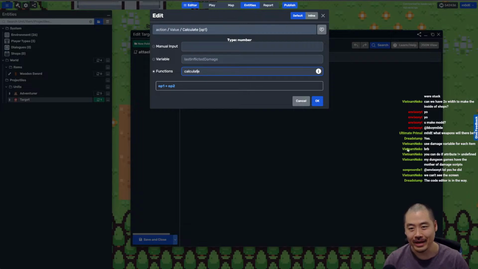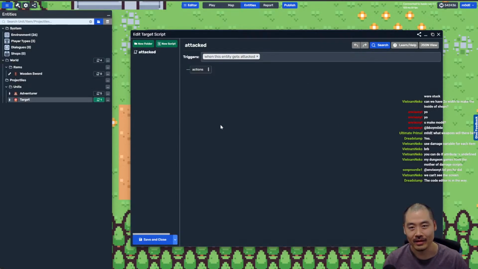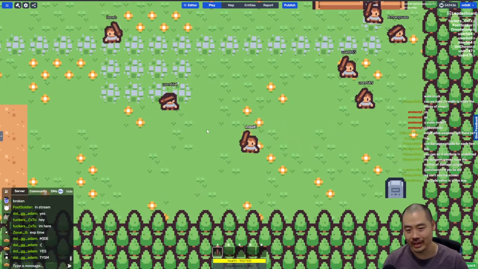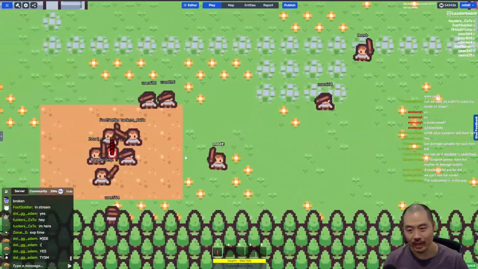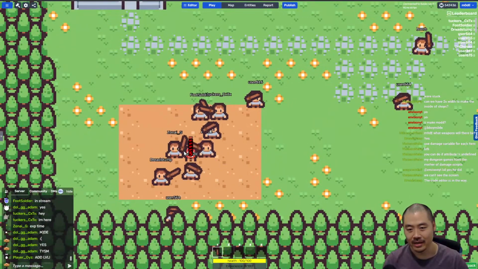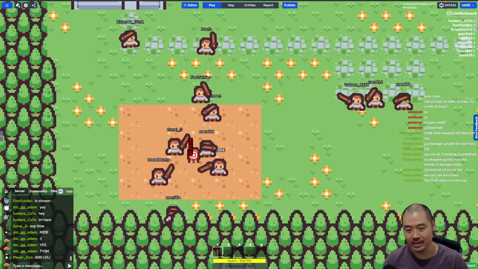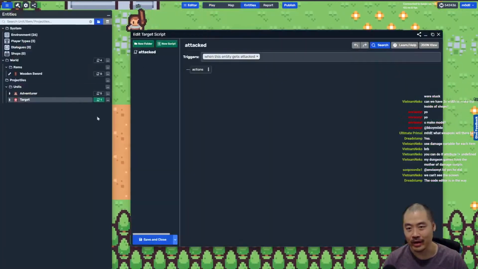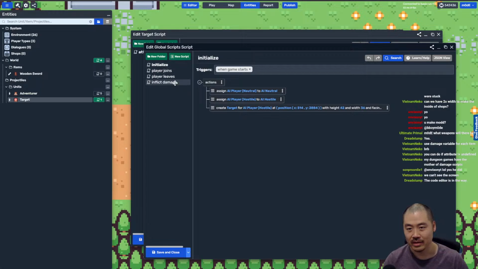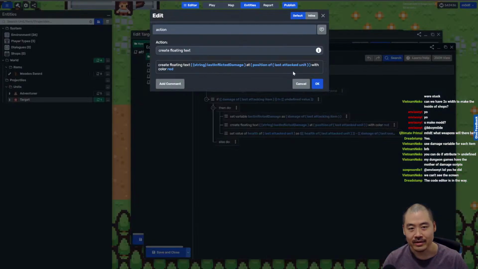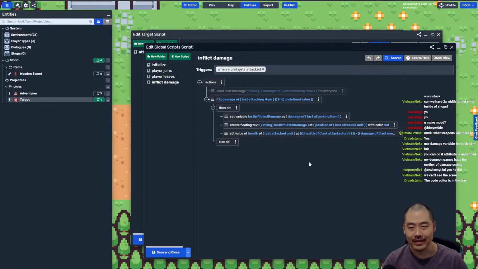Alright, so what happened so far? Let me start over, right? What happened so far is that the damage is not working, right? It's working now because I made a silly mistake. If you look at the world script and inflict damage, I didn't choose the position of where the floating text shows up as last attacked unit. It was set as this entity, which is invalid. So I changed this and now it's working.